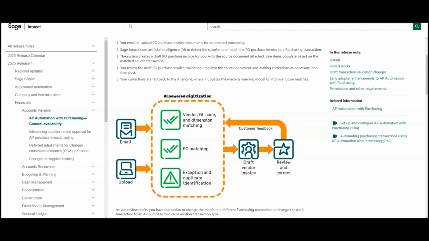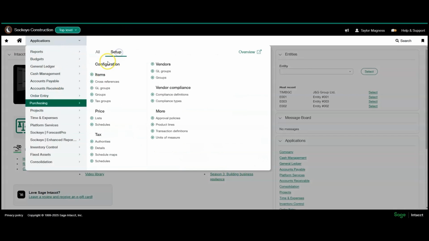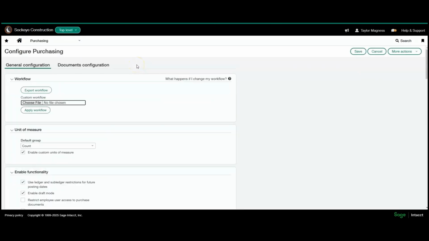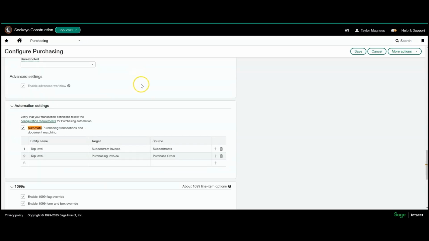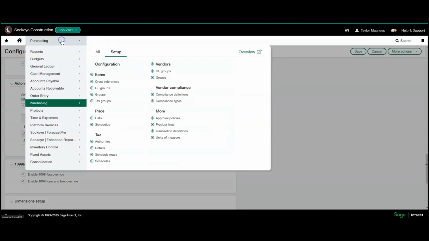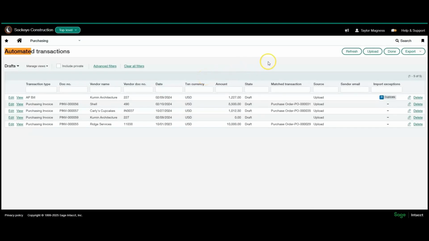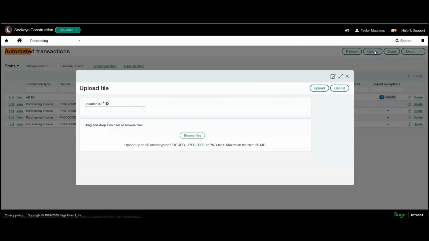To see and set up the mapping, we'll come into the purchasing configuration here. And as we scroll down, we'll see below, this is where we can establish some of the mapping, and we can have multiple maps set up in this case. So to start bringing in those invoices, I'll come into the automated transactions area here. Now, once here, there are two ways to kick invoices off into this process. We can upload those invoices by clicking and dragging up to 30 at a time into this area here. These are our accepted file types.